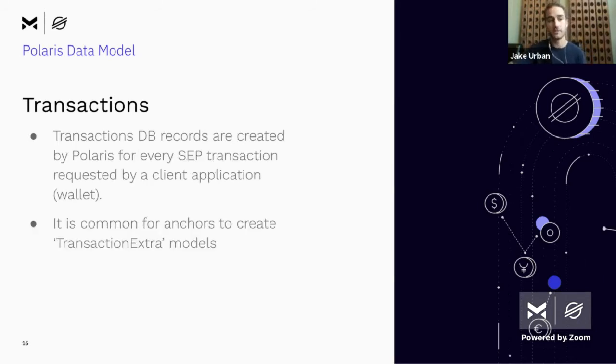It's also pretty common for anchors to add additional information to a transaction. If you don't feel like the transaction model that Polaris has stores the information that you would like, you can have another model that has a one-to-one mapping to every transaction, and you can add the fields that you need on top of what Polaris provides.